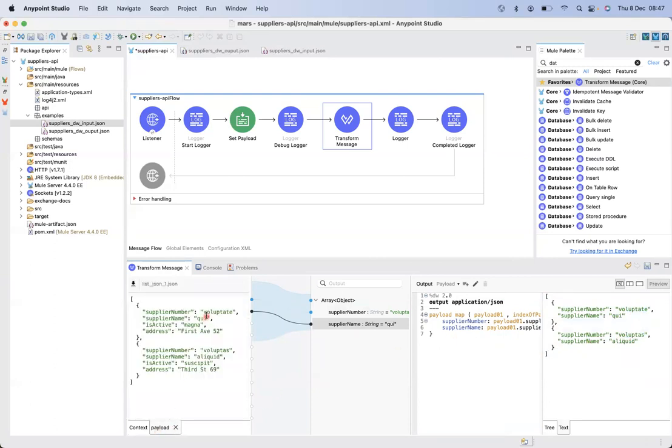You can even observe that if you update this information, supplier number S101, this data will reflect in the output. And let us see the different options that we have in this preview section. I'm going to disable the preview section.